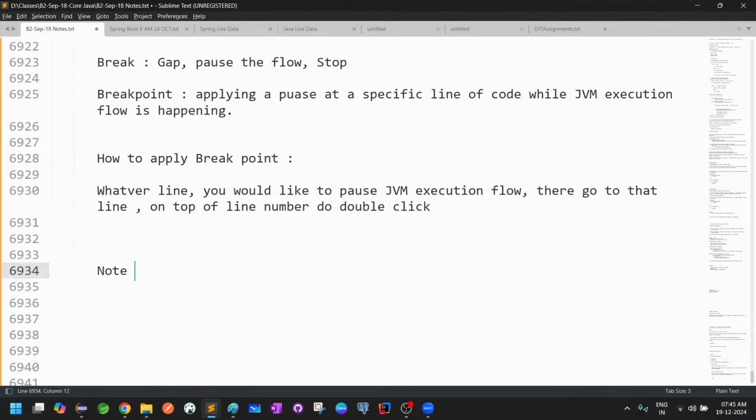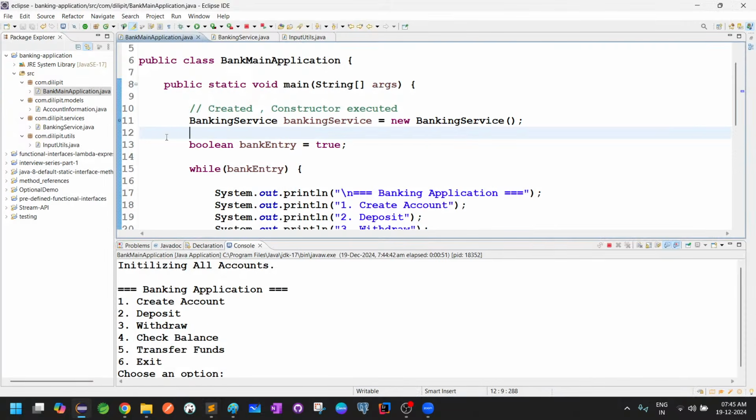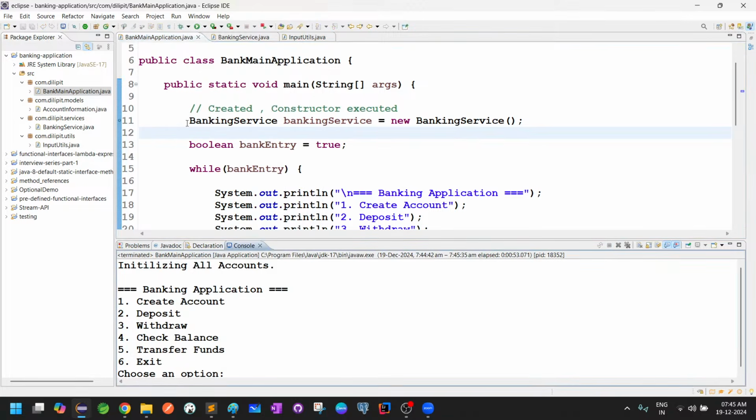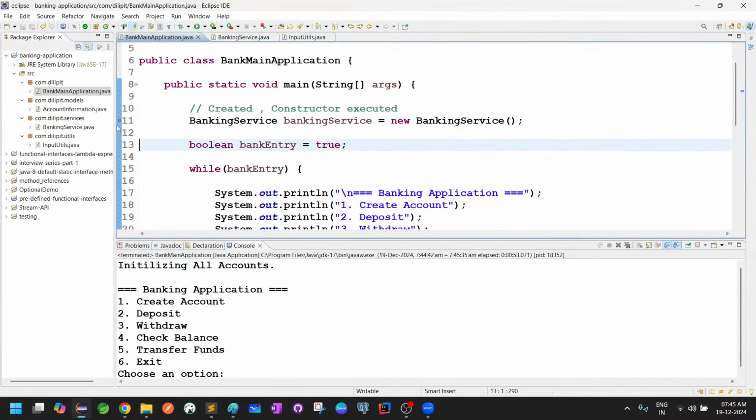But why has the JVM moved to the next lines? You have to note a point here: breakpoints are not applicable in run mode. Run mode is a plain mode. So if you add any number of breakpoints and start your application with run as Java application, those breakpoints will not be covered. Breakpoints taken from a debugging point of view don't come into the picture. That's why you have a special mode called debugging mode.